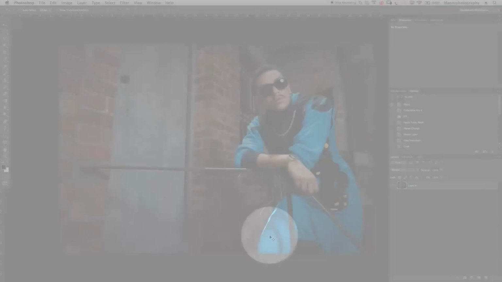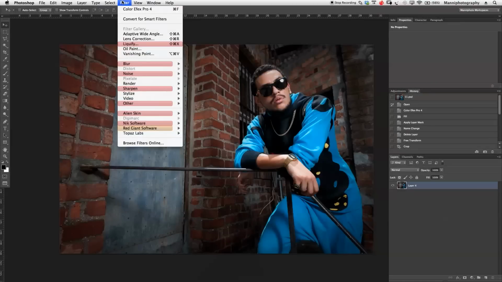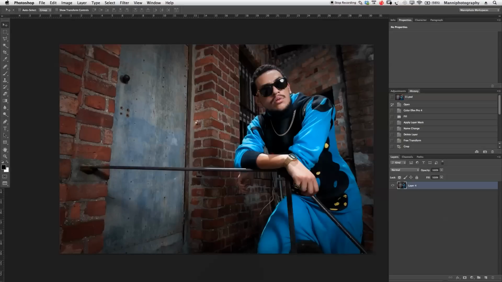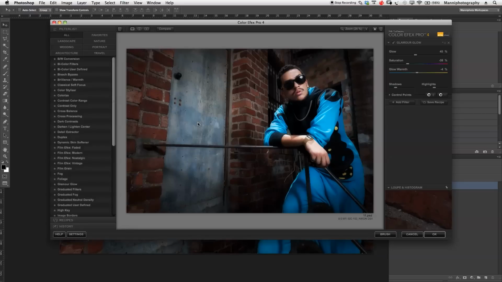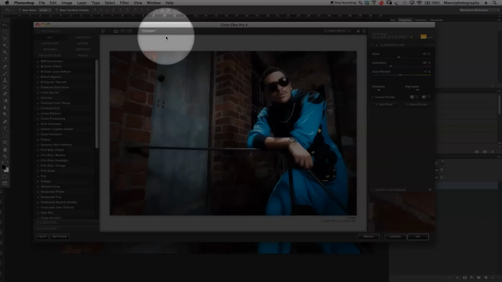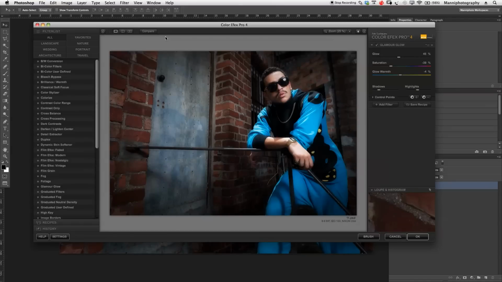Here we go. So first of all, once you have bought this plugin, you can simply install it, and you can find it under Filter, Nik Software, Color Efex Pro 4. Okay, so it has loaded already. Like I said earlier, I'm not going to explain this complete plugin to you. There are a few tutorials out there that show how to work with it, and you'll find a few directly from the company too.